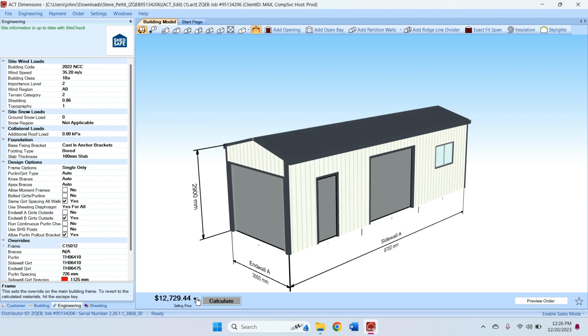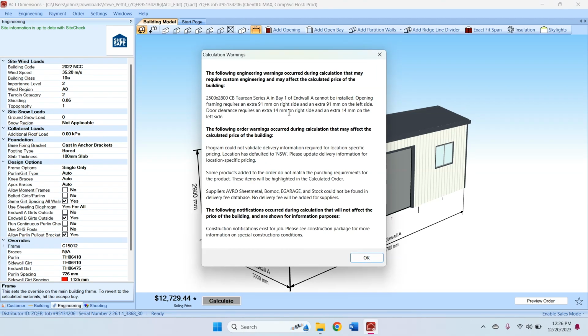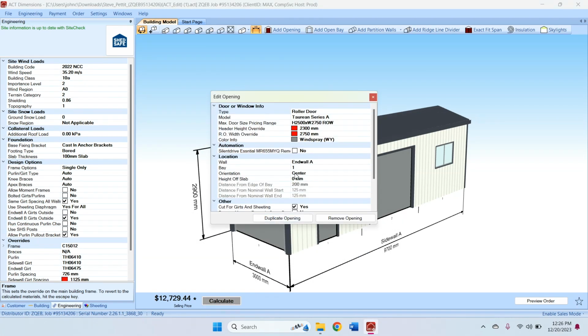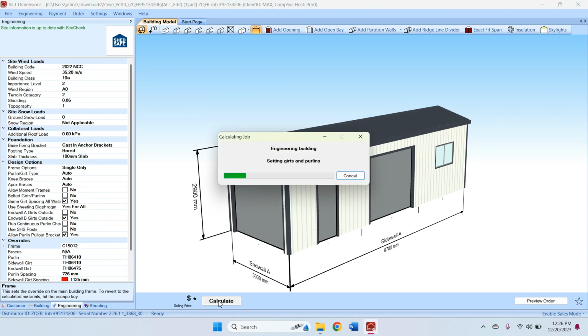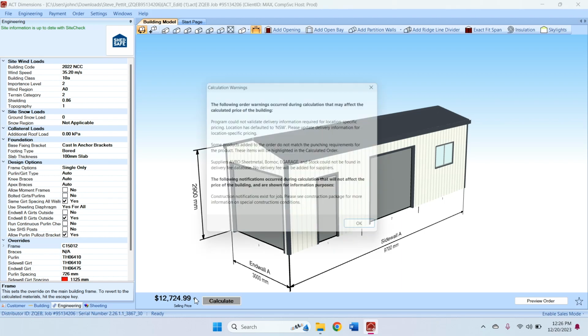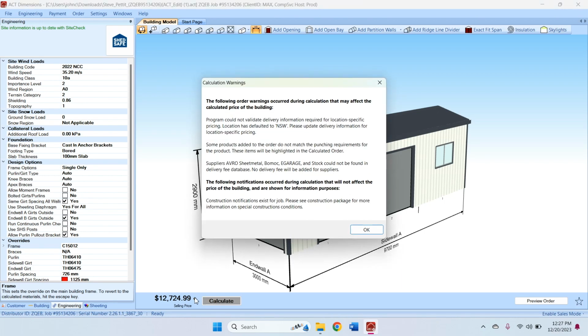When we recalculate again, we'll see we've eliminated the jambs, but a new warning is telling us we need an extra 91 millimeters on either side of the door. We need to take that 91 millimeters times 2 off the opening for our door. 2750 minus 182 is 2568, so let's enter that as our new override width and recalculate. After that final adjustment, the warnings are cleared and the building is good to go.